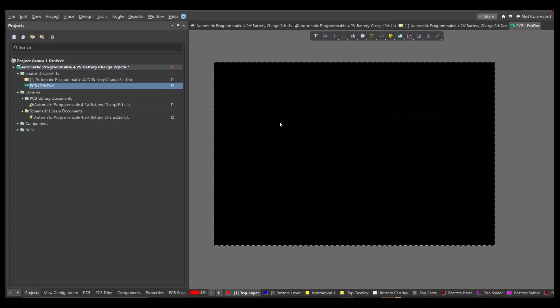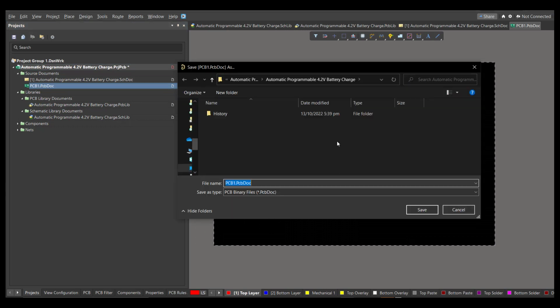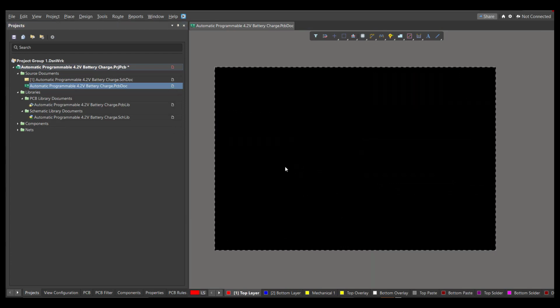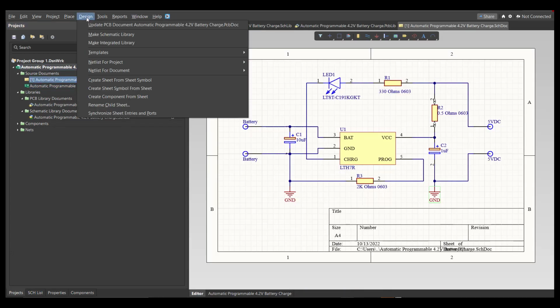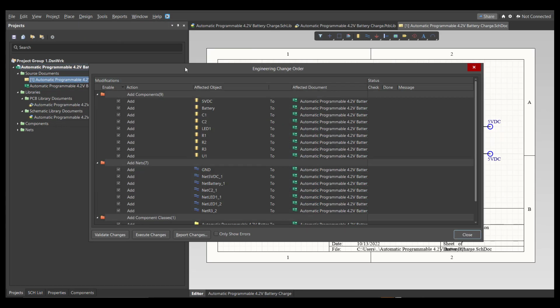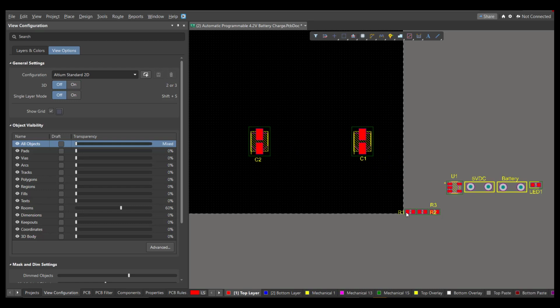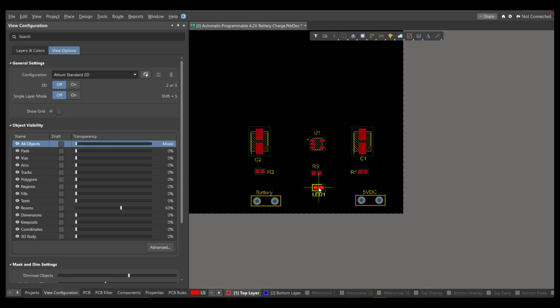After that, save the PCB created. Save it to the same folder. Then click on Save. After that, perform the engineering change order. Click on Design, then Update PCB, then click on Execute. Now, the components will be automatically added on the PCB. We can start the placement by dragging the components inside the PCB.